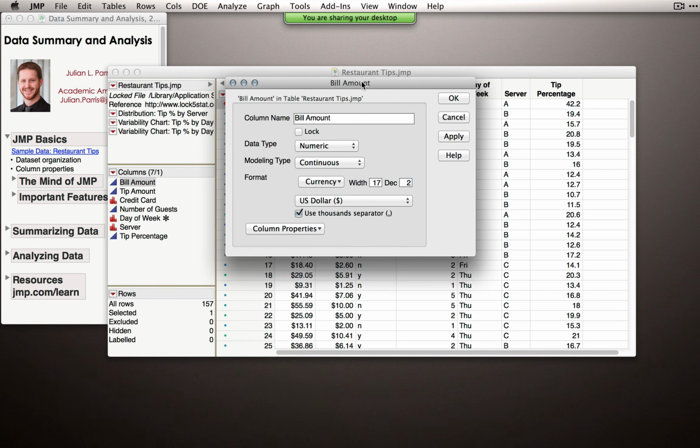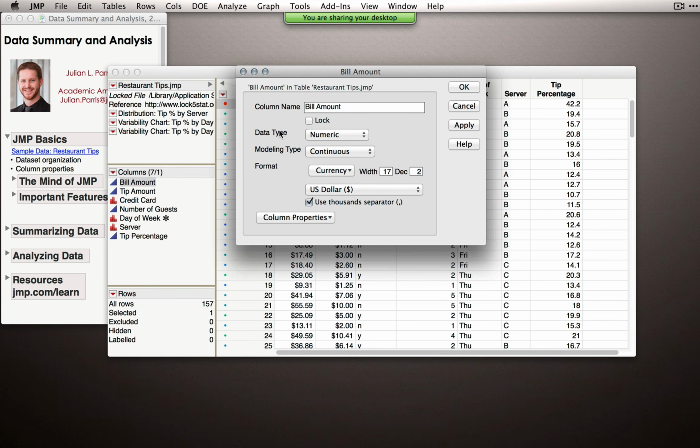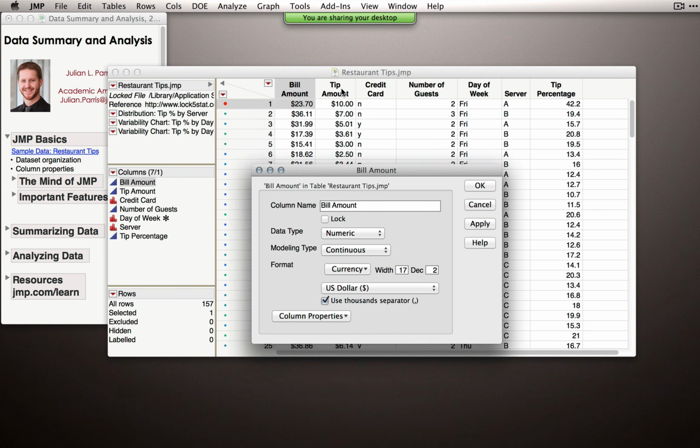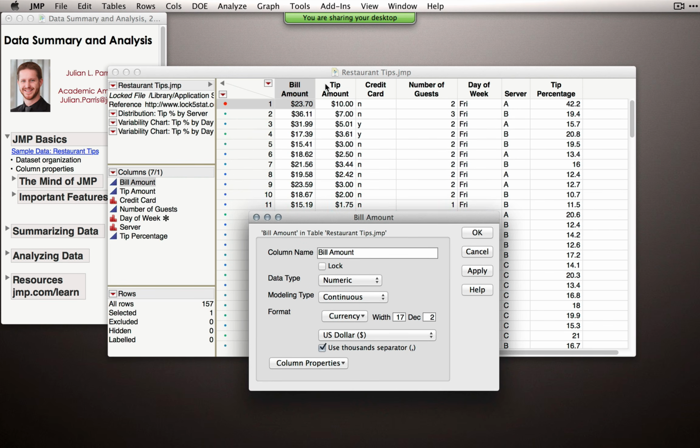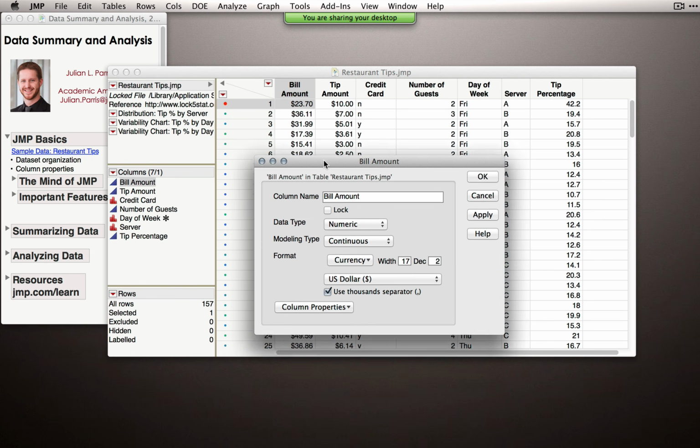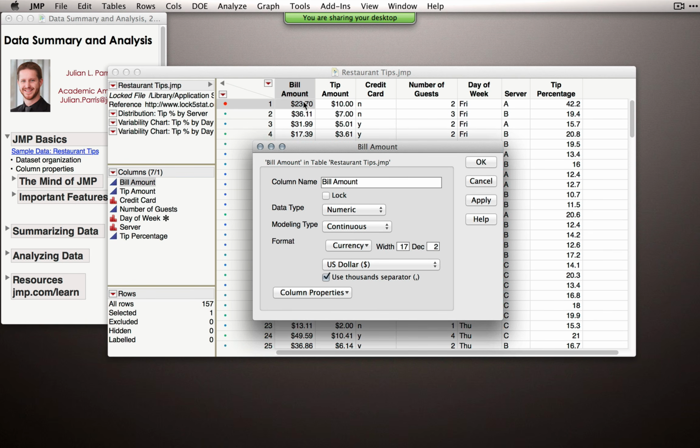Now, before I close the column info, I do want to point out two things. So data type and modeling type. Because in JMP, our data tables are what are called structured data tables. They enforce certain rules about what data you enter in each column. Of course, each column should only represent one attribute, so we're not putting tip amounts in the bill amount column. But notice that bill amount, tip amount, these are in dollars, so we've used the formatting, but they're also numeric, right? These are representative of a real scale, unlike something like credit card, which is really identifying categories in the environment. So in JMP, we identify these, and this is actually known as the modeling type in JMP.